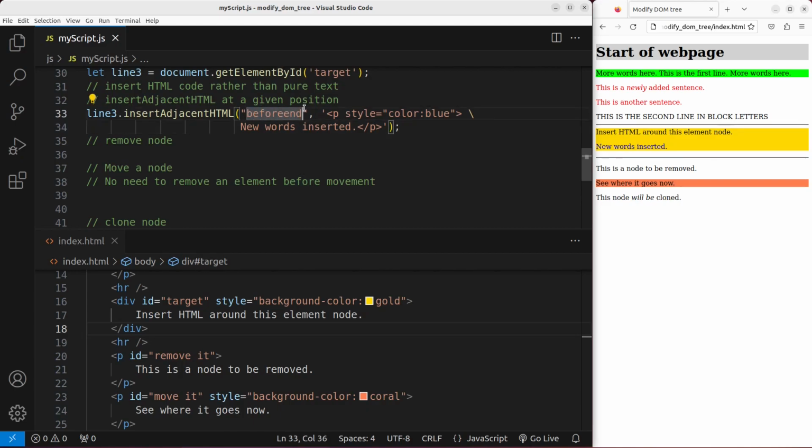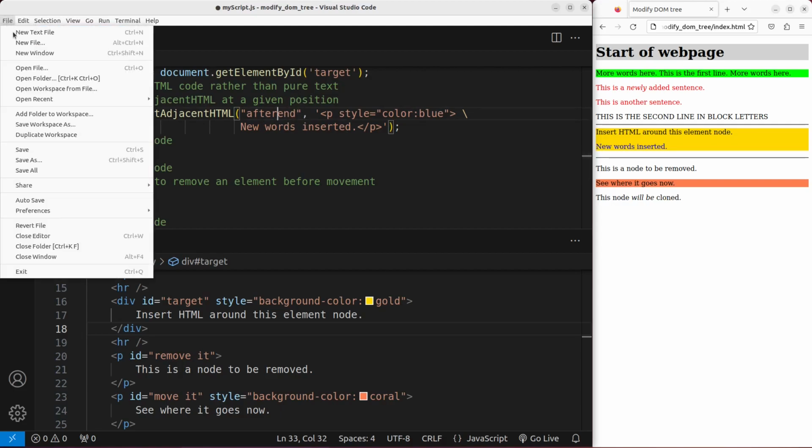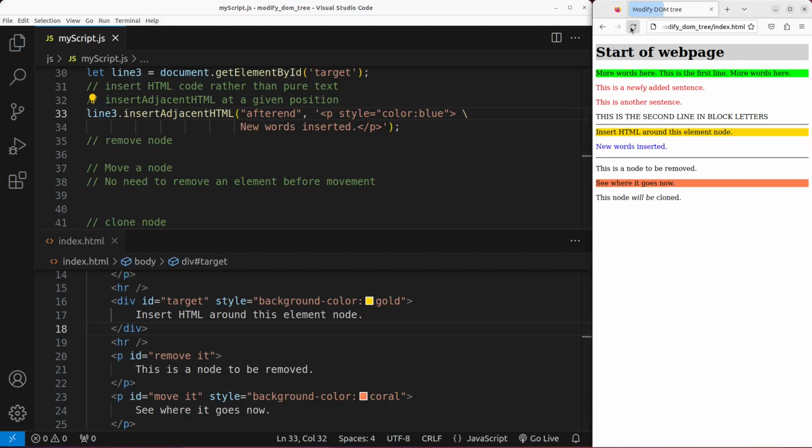Okay. And I have one more way to put my new HTML code. I can use the afterend keyword here. So let us see the result. Save. Reload. Yes, you can see that the new line is added, but it is added after the division shown here. So you can see that the background color isn't able to contain my newly inserted code. So that is the meaning of the word afterend here.